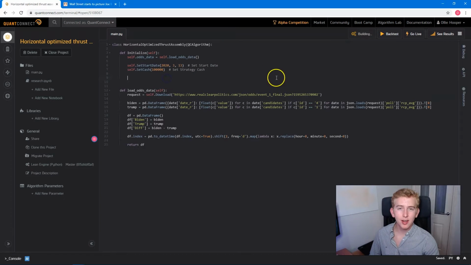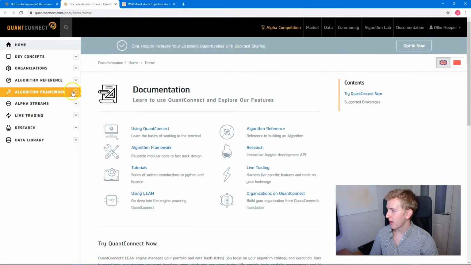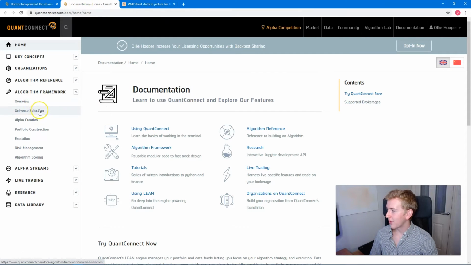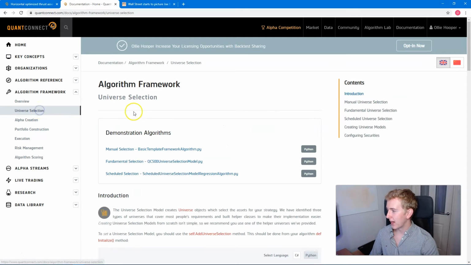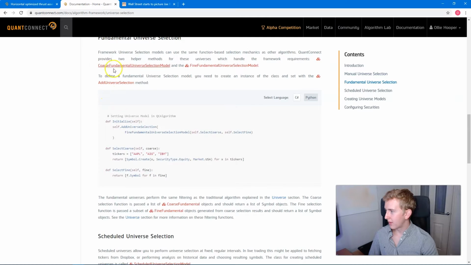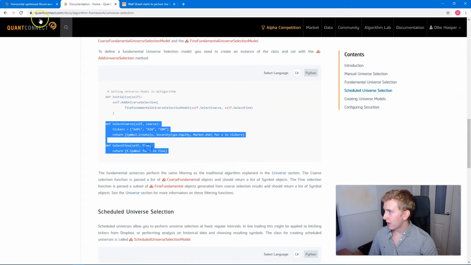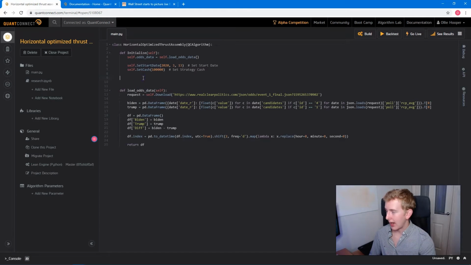Okay, so the way I like to do my algorithms when I'm using the algorithm framework is to just follow the steps of the algorithm framework. So let's open up the documentation. Here we've got algorithm framework. First, let's start off with the universe selection. Cool, so what we're going to do is use a fundamental universe selection to select our stocks. So let's find it here, fundamental universe selection. Let's grab these two functions here and drop them into our algorithm.